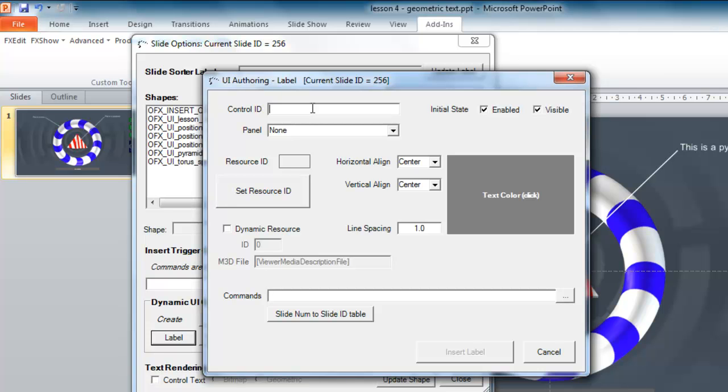It's just for you, when you see a list of control IDs, to understand what the control ID is for. So this one is going to be the pyramid viz label. We can change the horizontal alignment and the vertical alignment. We're not really sure how we want the layout to look, so we'll leave that as centered.